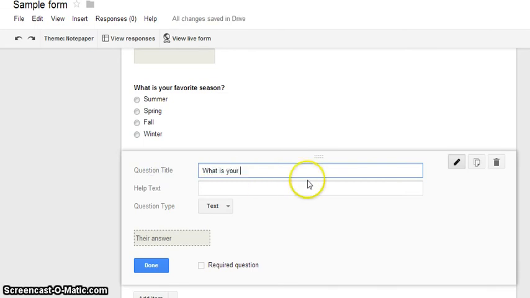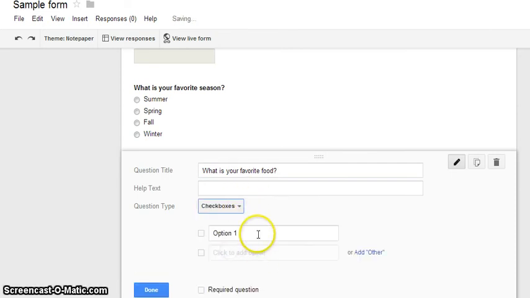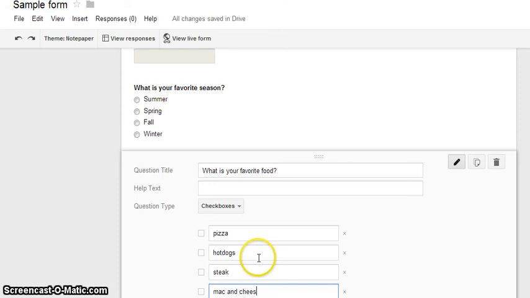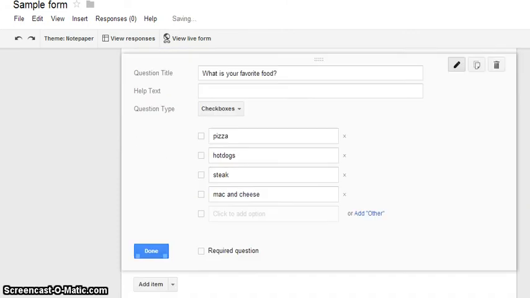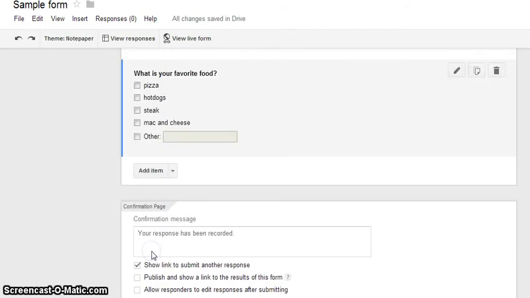What is your favorite food? For this, let's do checkboxes so you can see what that looks like. And I'm going to say pizza, hot dogs, steak, mac and cheese. Okay, for this one I'm going to add other, just so that you can see what that looks like. Alright, and then I'm going to click on done, and I would continue on.